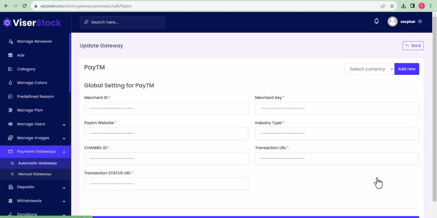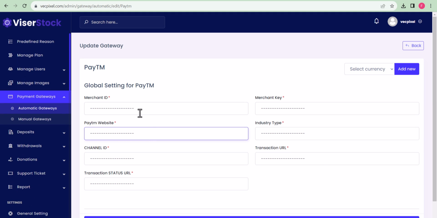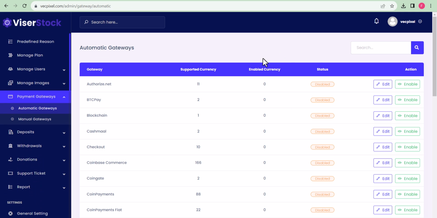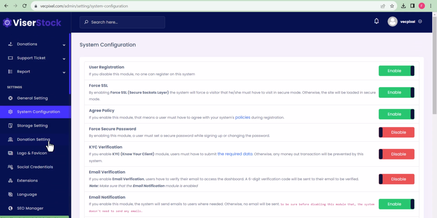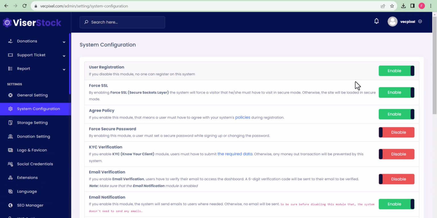So suppose you want to integrate Paytm, so let's click on it, and you can set the merchant ID, Paytm website, channel. All these details will be available in your payment gateway website. And you can also change different settings from here, like the system configuration, such as whether you want to allow user registration on your website or not.